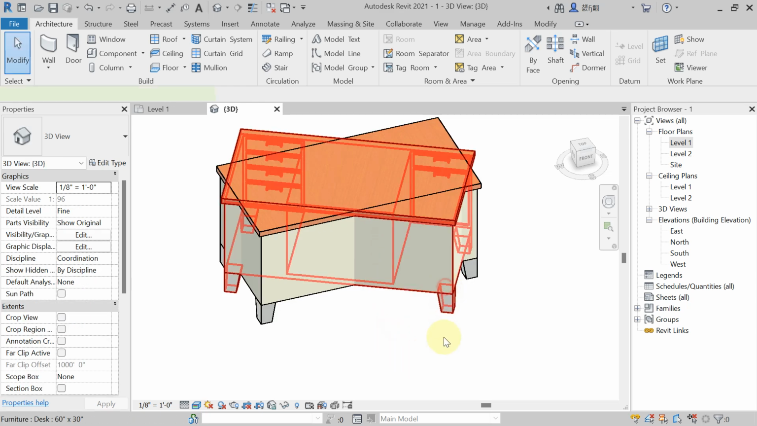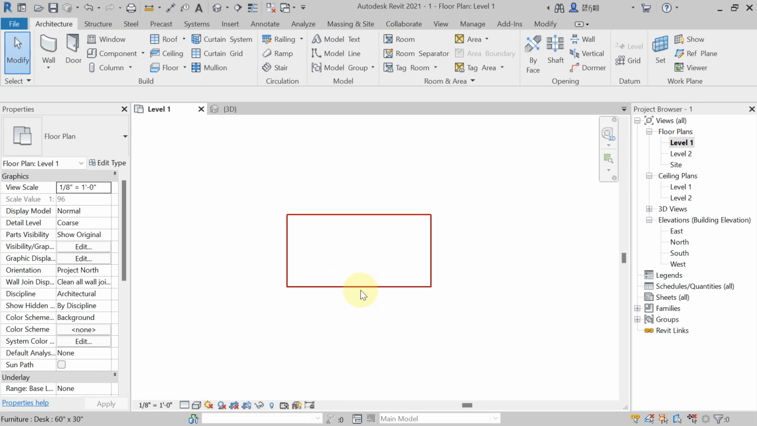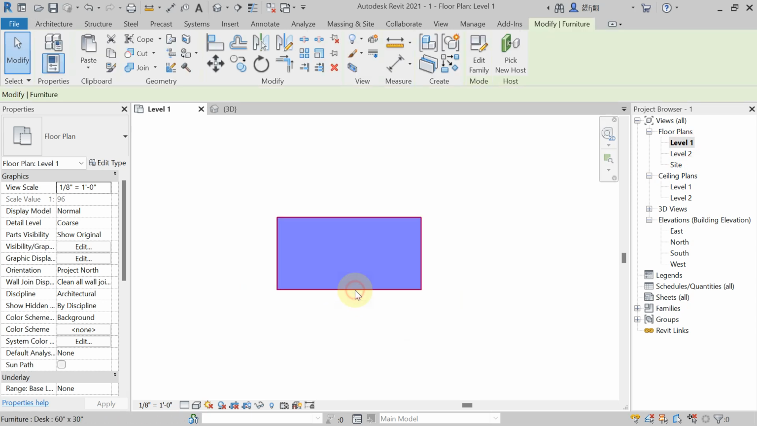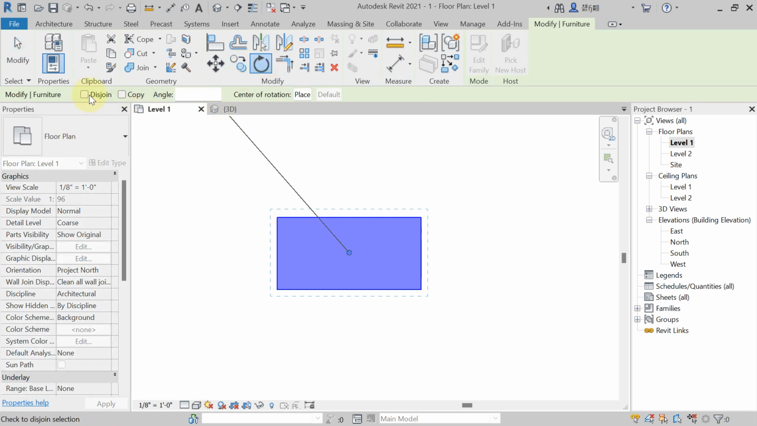Okay, so this is the way you can use the rotate command. Now next, some more options are given. Hit on this Copy, and the Disjoint command is also given. So see when I'm selecting Disjoint, what happens, select and rotate. In this way you can use it.